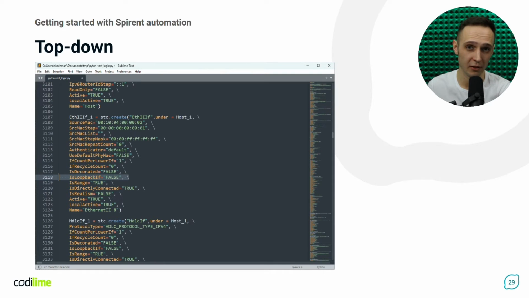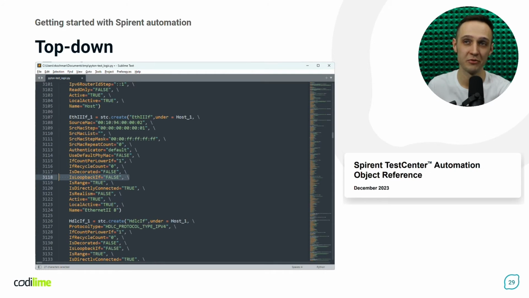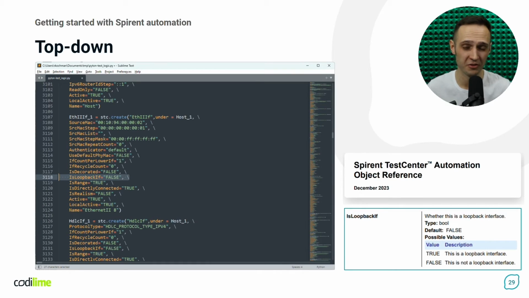And if you take a look at the official Spirent documentation, there is a document called Spirent Test Center Automation Object Reference. And in this document, when we search for this argument, we can get information that its default value is false. So we are passing false in our script, and its default value is false. So if we remove that line from our script, it won't affect its behavior. So that's one way that we can optimize the number of lines of the generated script.